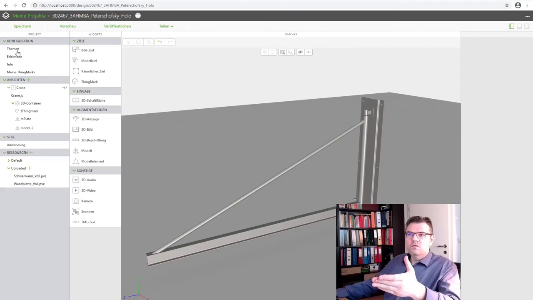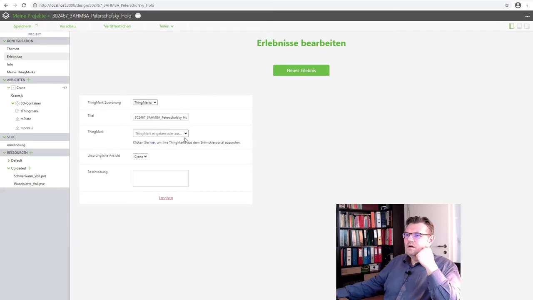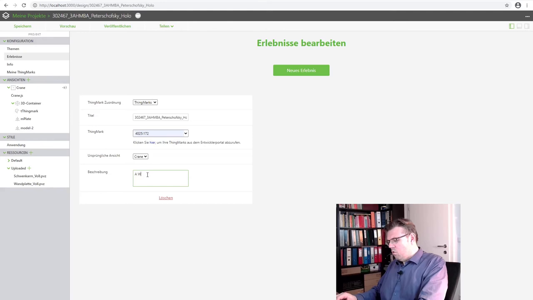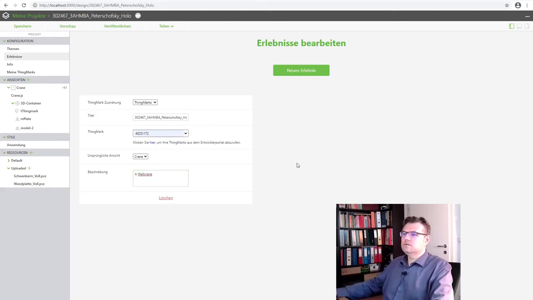The only thing we have to do is to also implement here the thing mark, which will be again of the same number. Crane. A wall crane. Let's make a little bit of description. Actually, let's save it. And let's publish it.